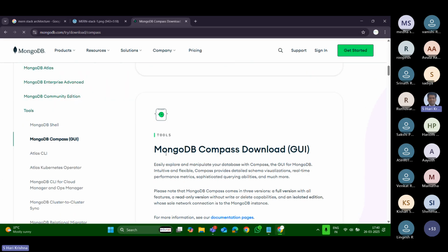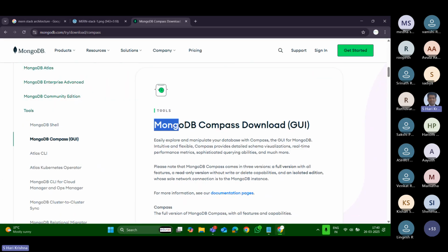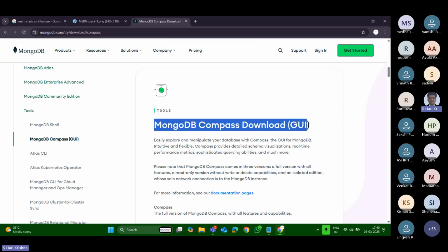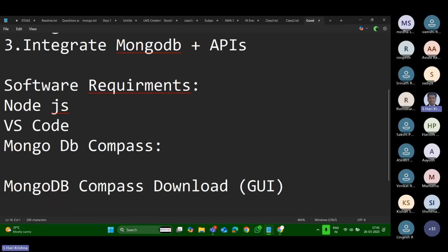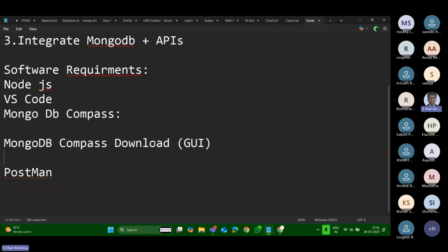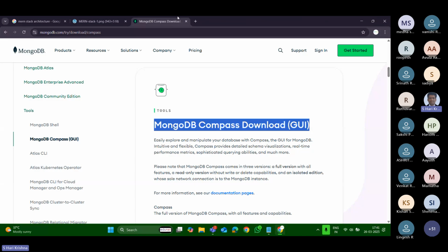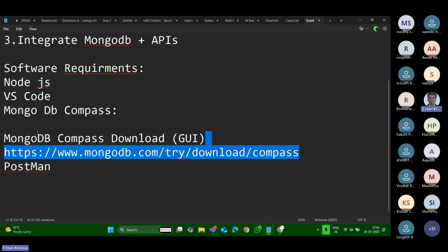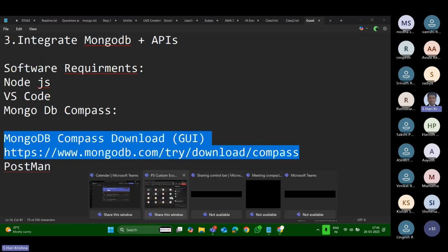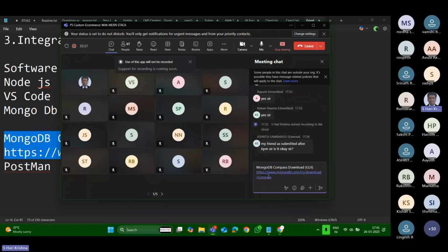Okay. So here you have to download this one, MongoDB Compass GUI version. Okay. So don't download the other one, shell. It is a lengthy software. So don't download that one. So MongoDB Compass. And if you ask me for the link, so this is the link. Okay, so download the GUI version. I'll paste it in the chat section also. So if it's possible, you can download in parallel.